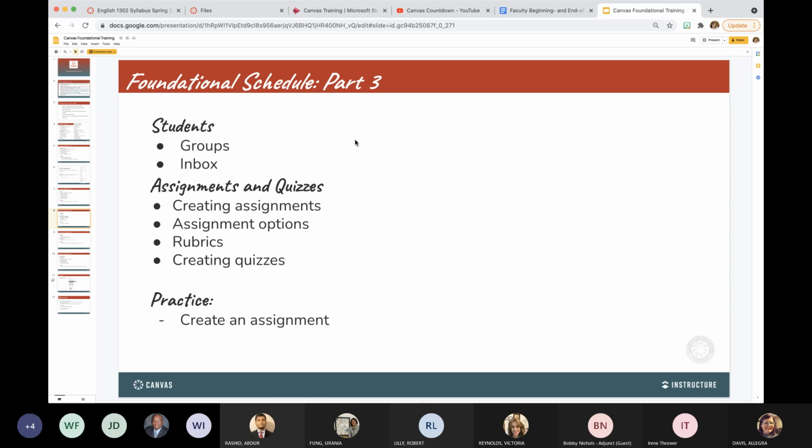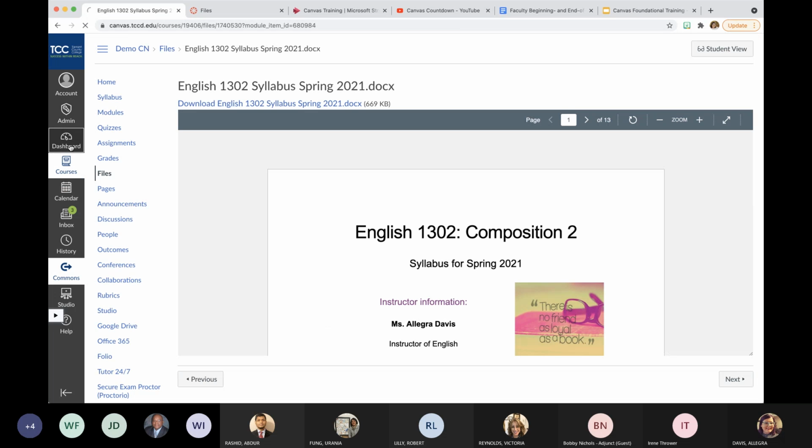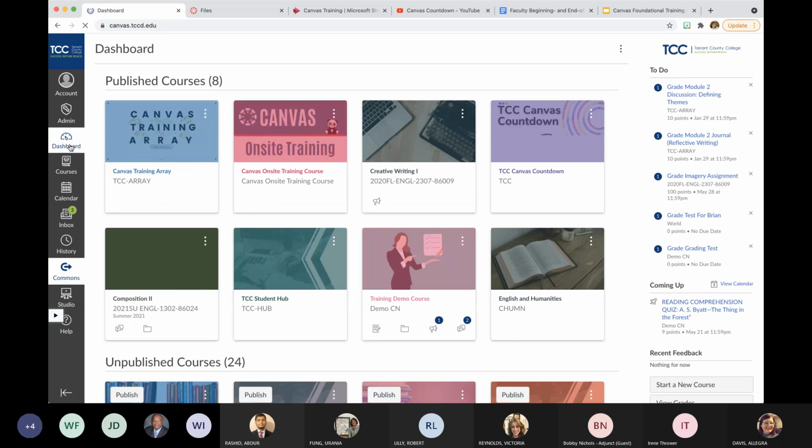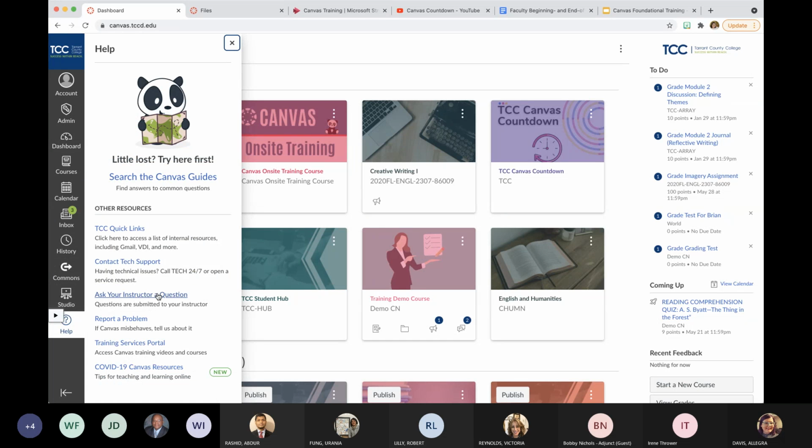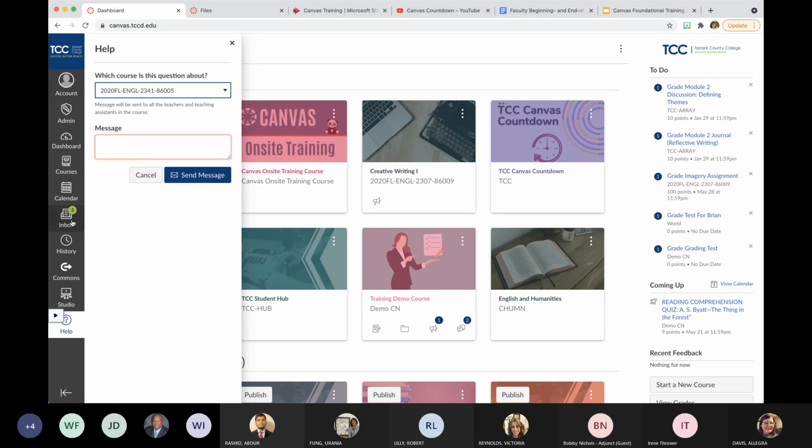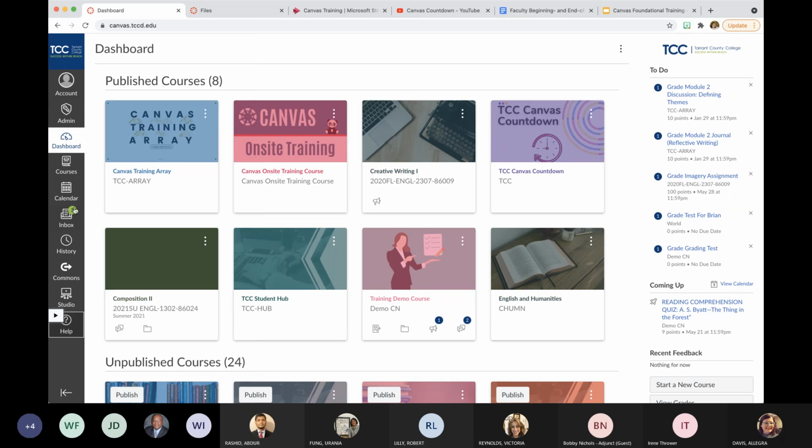So we are ready to talk about Inbox. Going back to our global navigation menu, you probably don't remember because I've told you 1,000 things since then, but one thing students can do from the help menu is ask their instructor a question. And that will send you a message to your Canvas inbox and also to your Outlook.